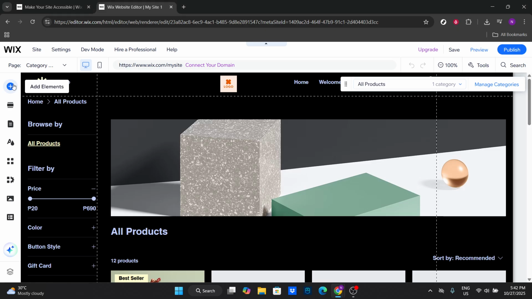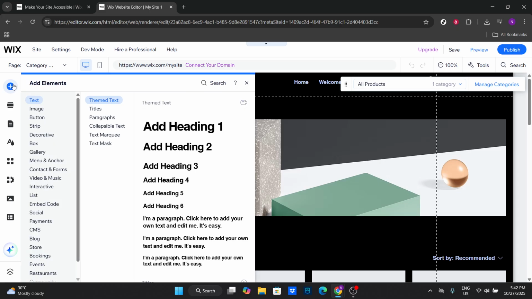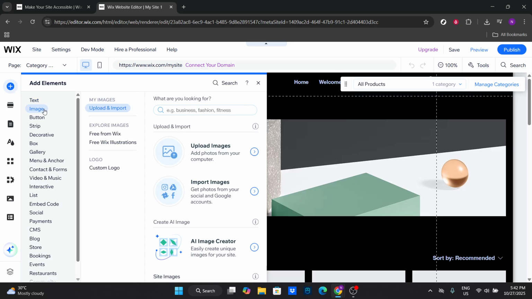Within the options that appear, you'll see one labeled Image. Select this option since it allows for the integration of your PowerPoint slides as image files, which is a necessary step in this process. Next, click on Upload and Import. This will enable you to bring files from your device into Wix.